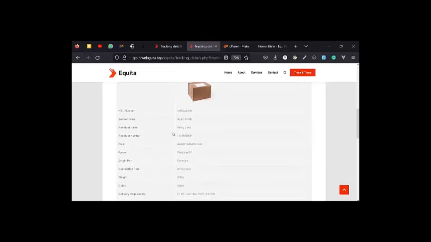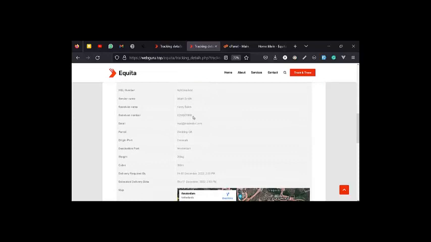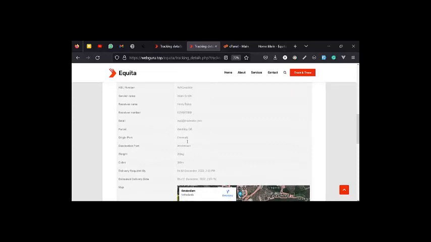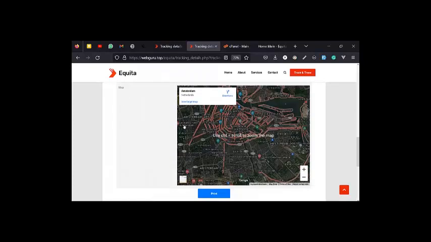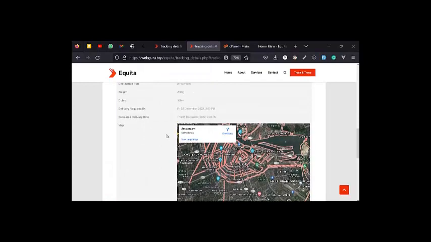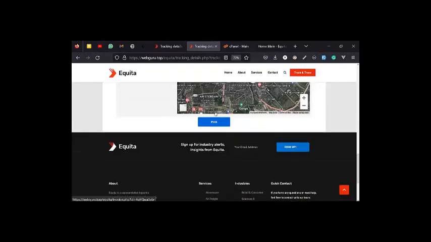Now sender name, receiver number, email, the parcel, origin port, destination port. Now you see all the details are here. Now you see the map tells you it is in Amsterdam. Okay.